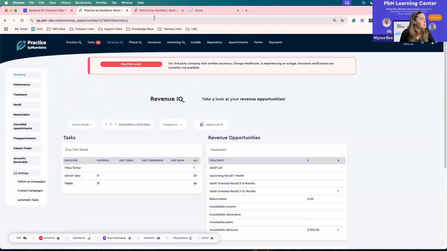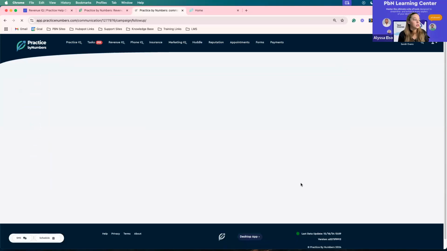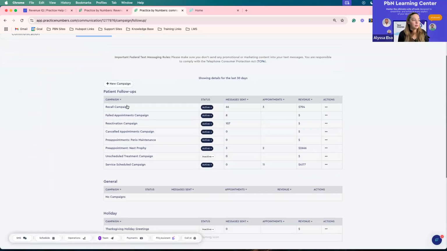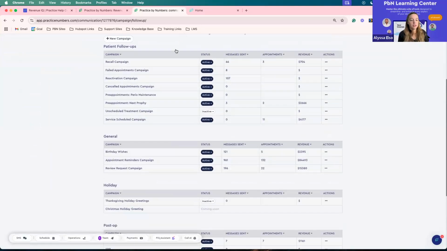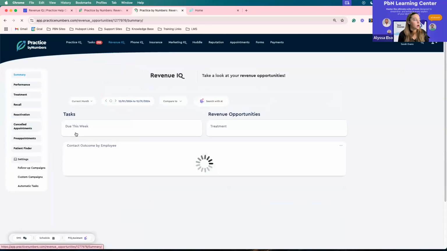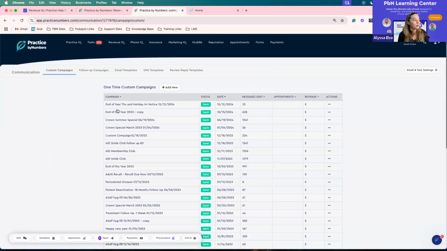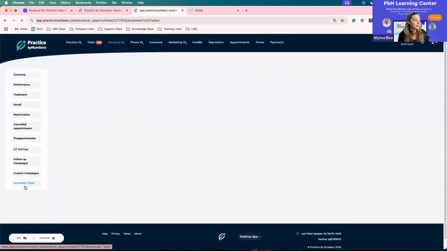And then the last thing that you see at the bottom here on RevenueIQ is your campaigns. So you can click follow-up campaigns and it'll take us to these built-in automated campaigns, or you can review ones that you have active, or you can set up some additional ones. It'll then also give you the option to go into your custom campaigns, which is what I went over briefly a little while ago. And then it'll also give you the option to set up automatic tasks.